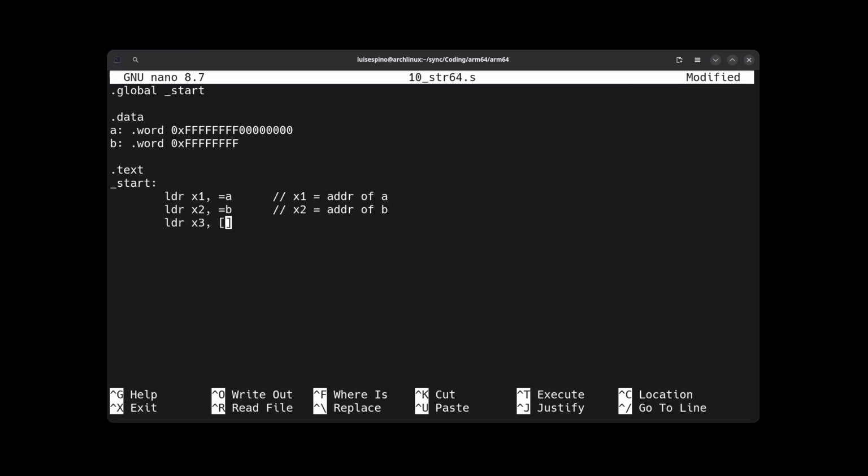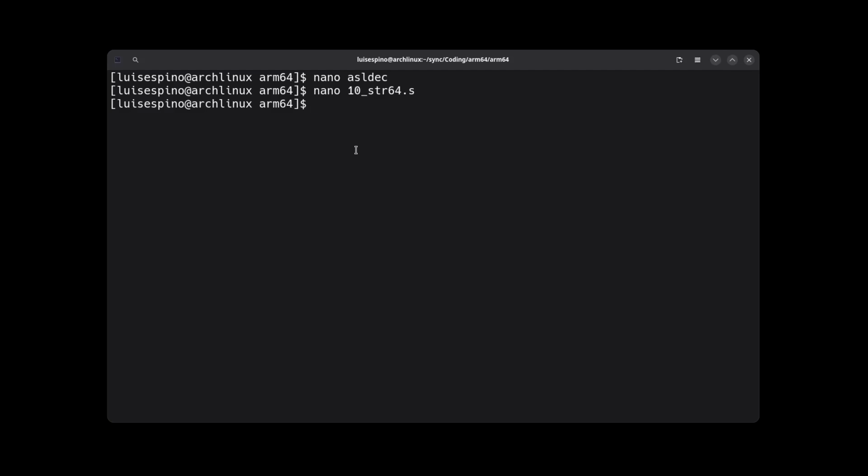Now, we load the content of a into x3 via its address, using the exact same instruction for b, loading it into x3 too. With both values, we store the value of b into the address of a, load the least significant byte, and exit the program. We use the script with the name tens3 to execute, and it prints the expected value 255.